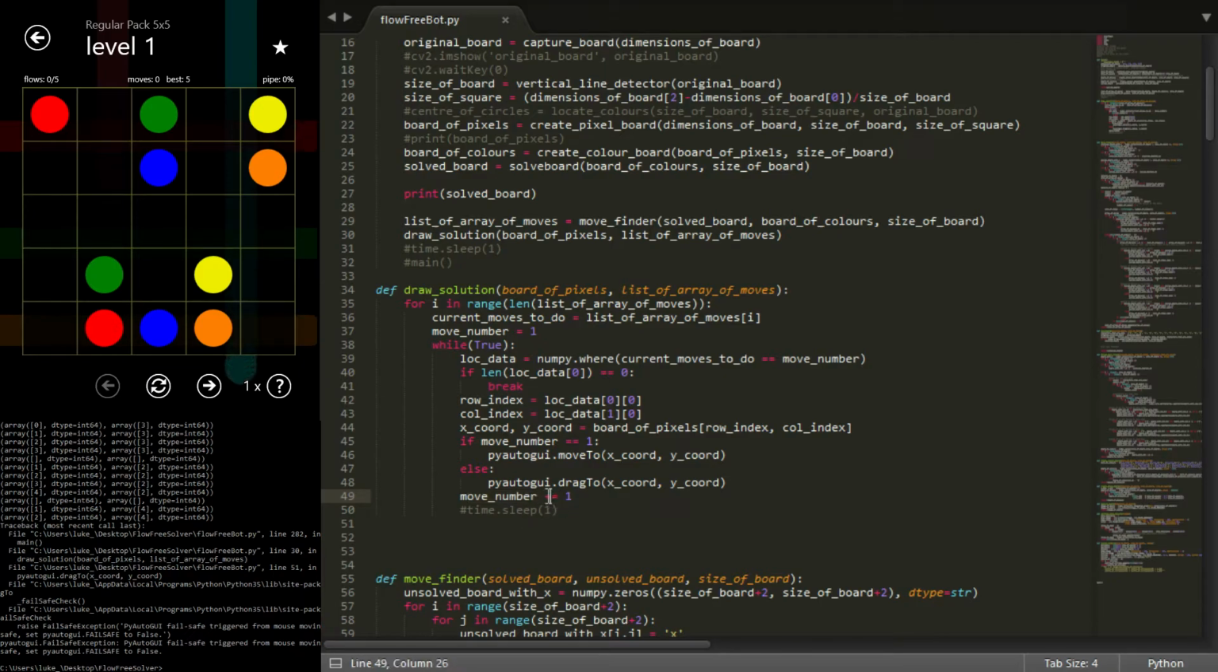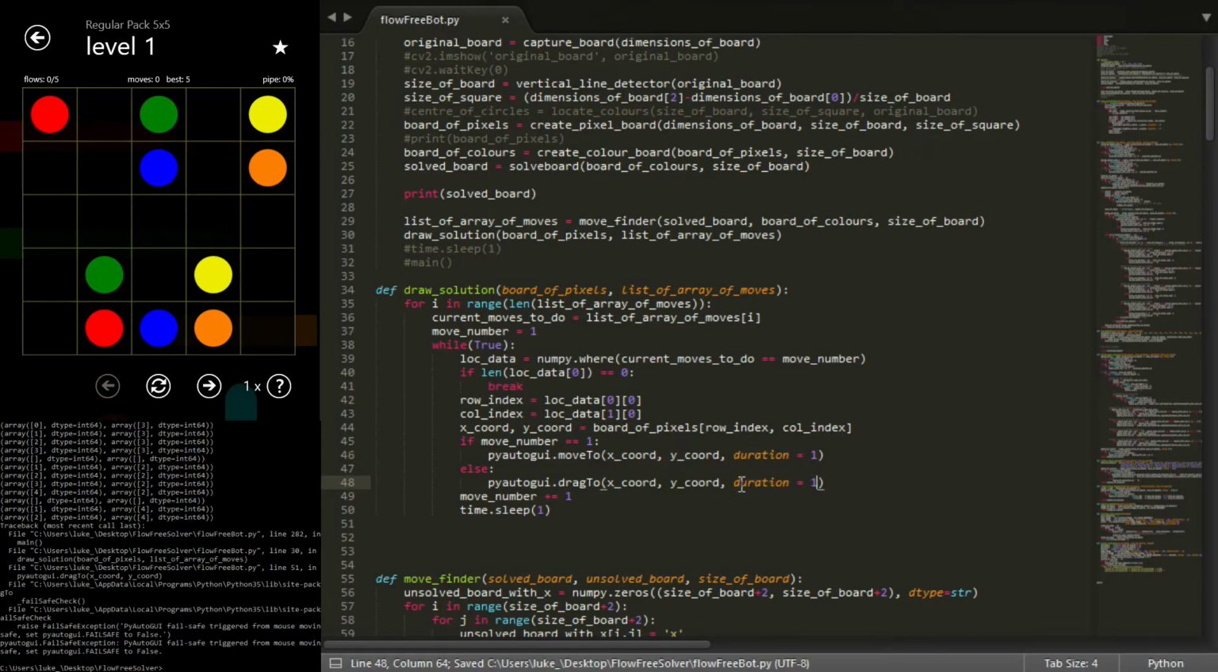Now, obviously, each time it does that, it's going to be really fast. So I put this time.sleep bit in here so we can actually see it all drawn out. What I will do as well is add a duration into here, so you can actually add durations in by PyAutoGUI. So you'll be able to see everything going on, hopefully, at a nice speed. So let's run this and hope for the best.